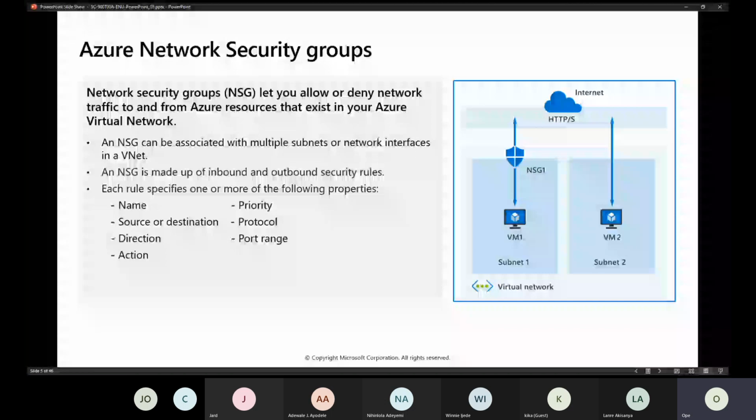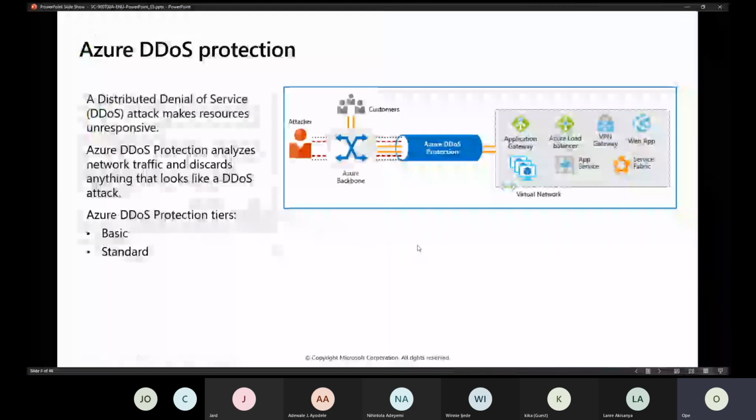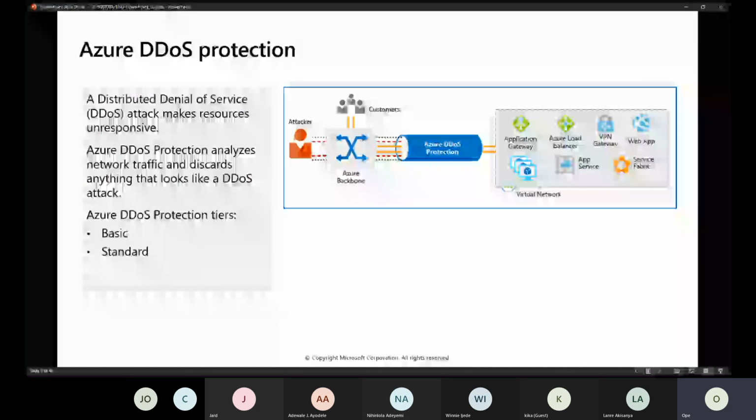So I'll be showing you a demo, but before that, I want to talk about the next slide. So the next slide is we're talking about Azure DDoS protection.